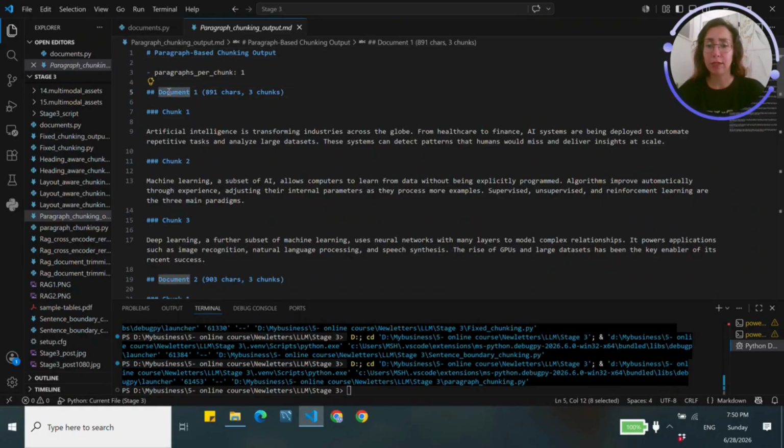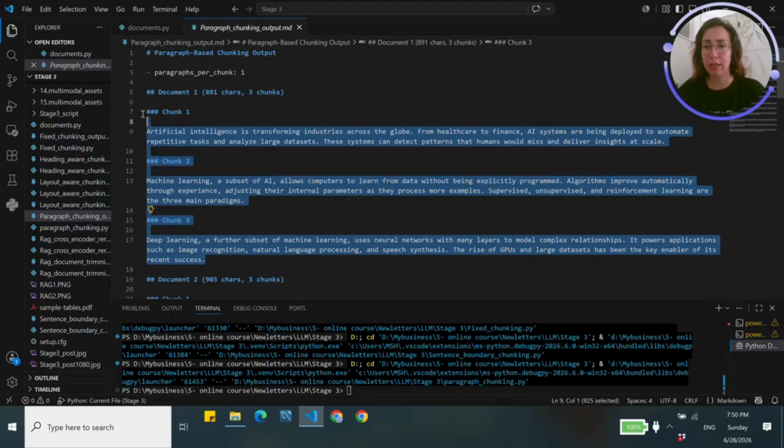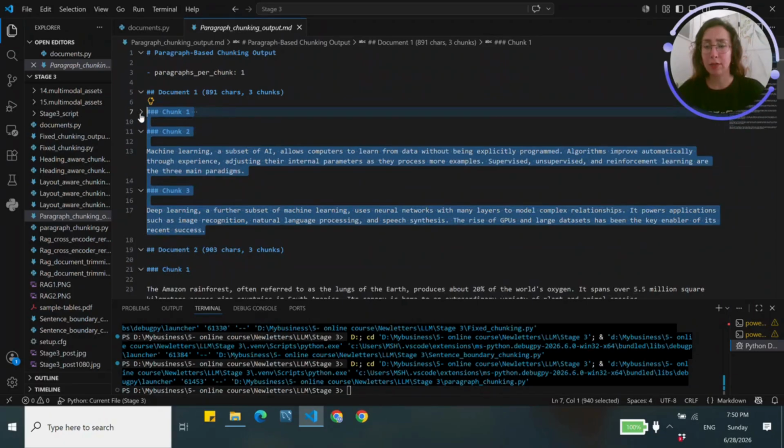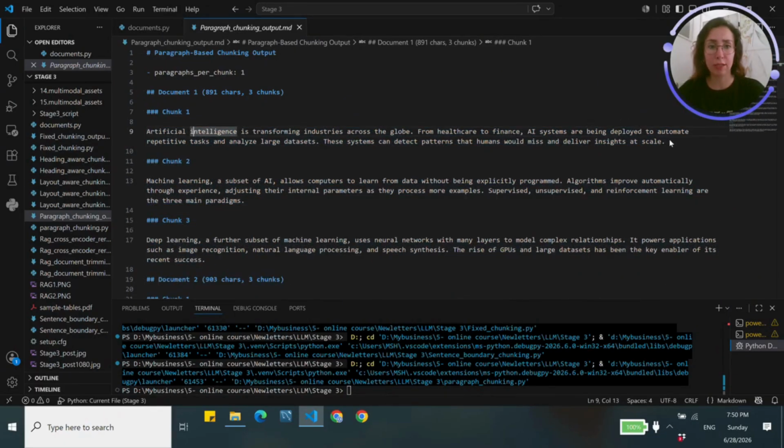So here for the first document, we have 3 chunks, and each chunk covers one paragraph. You can see that there is no split of the sentences, and we keep the semantic meaning of one paragraph in one chunk. In case the semantic meaning is really important for you, these types of approaches are way better than fixed-size or sentence-based approaches.